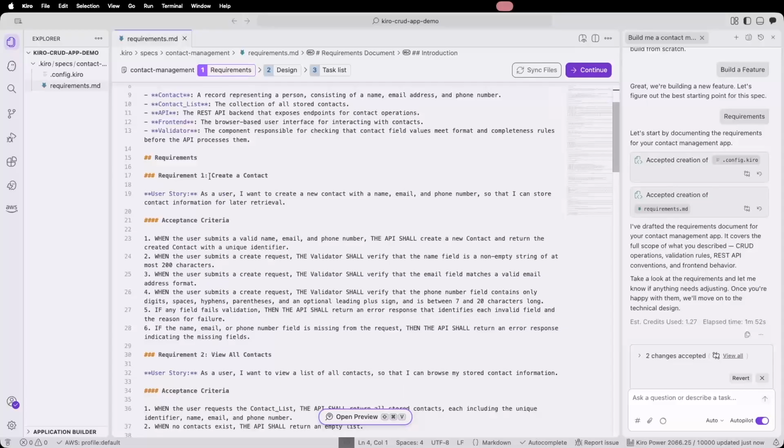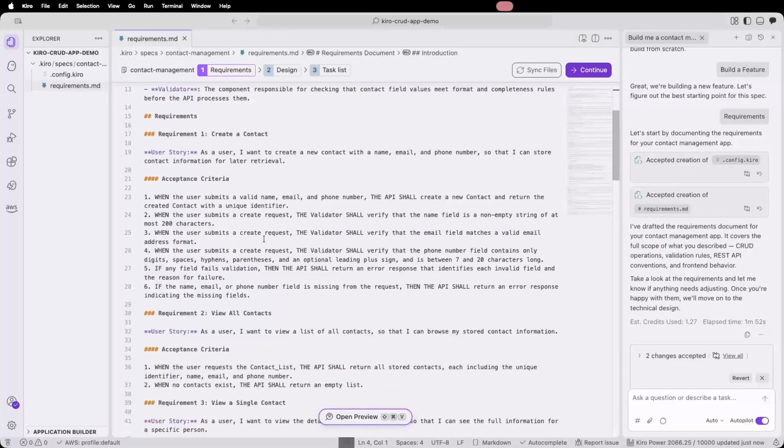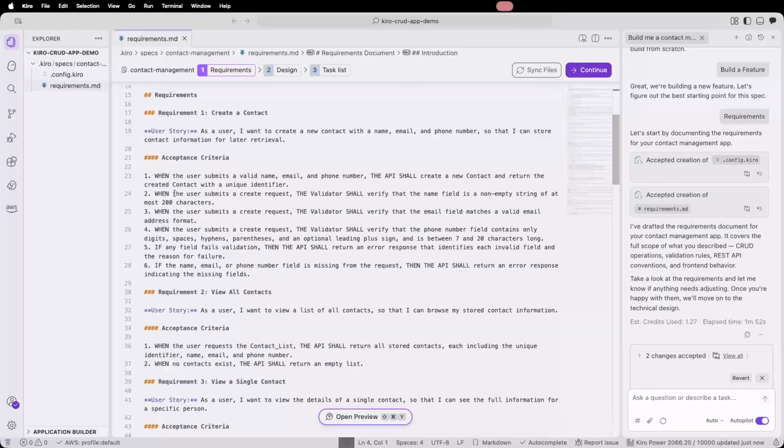Requirement one is: I want to create a contact. As a user, I want to create a contact with name, email, and phone number. Simple. What is the acceptance criteria for this requirement? When the user submits a valid name, email, and phone number, the API shall create a new contact and return the created contact with a unique identifier.